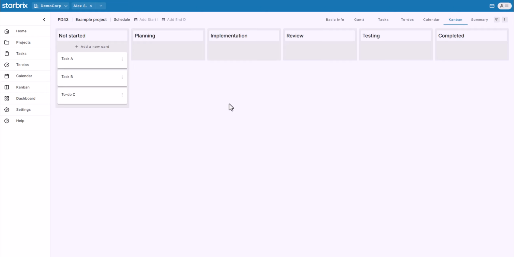In this guide, you'll learn how to use Kanban boards in Starbrix. Starbrix provides several types of Kanban boards, for projects, for individual members, for workspaces, and even for customer and supplier activities. Let's have a look at a Kanban board in an example project.